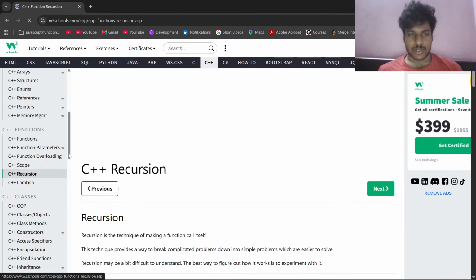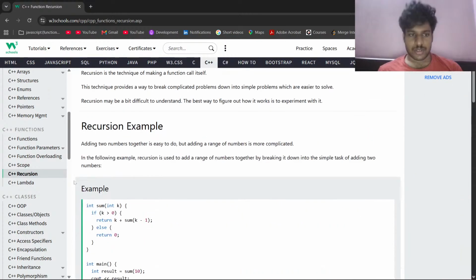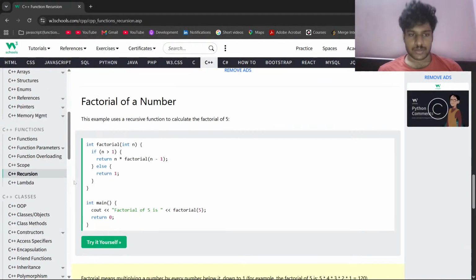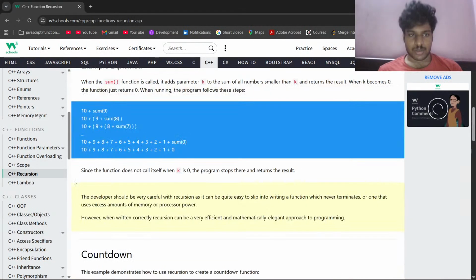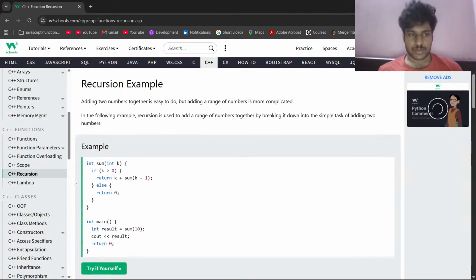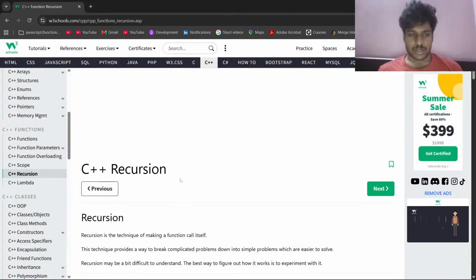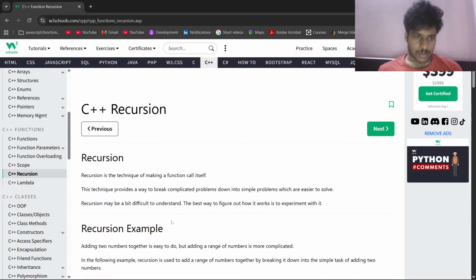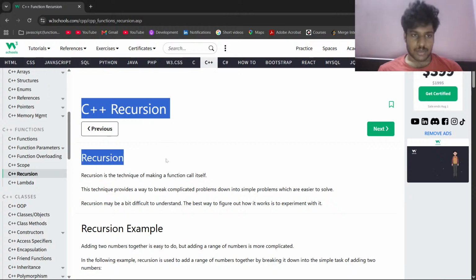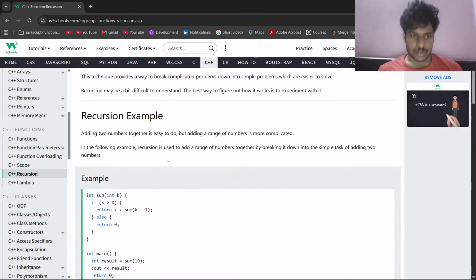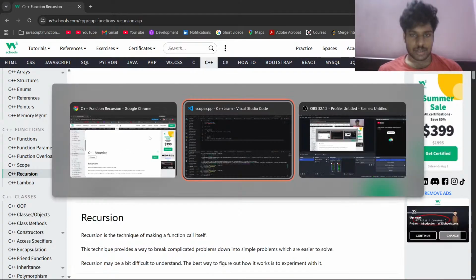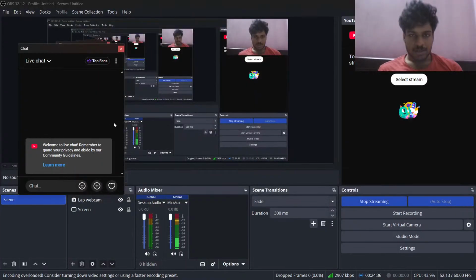Maybe we can move on with recursion next. Let's see. There is a bit to cover in recursion. All right, there is a little bit you should. I think recursion, maybe we can keep it for the next live stream because we need to do it little more deeply. This is not good enough. Let's not get too ahead of ourselves.